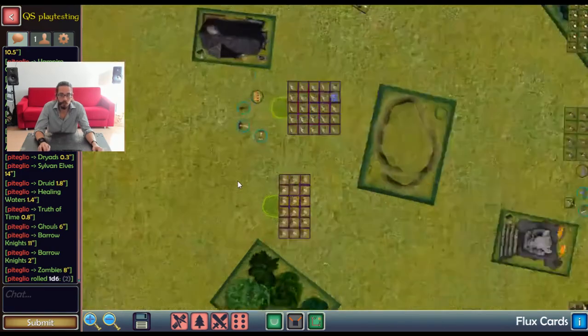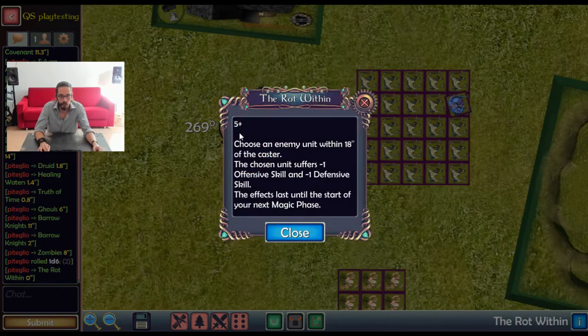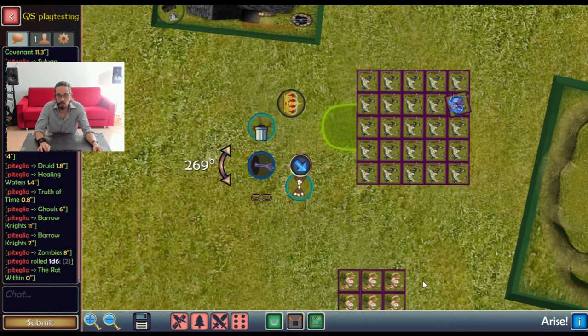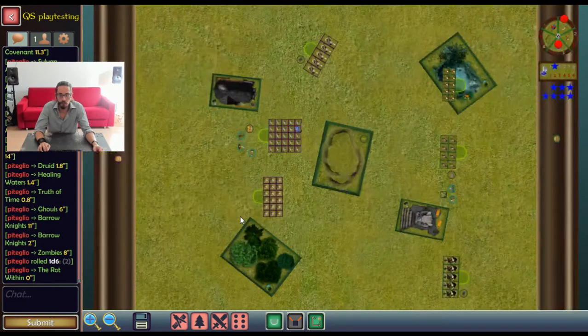And what can you do with these dice? Well, you can cast the Rot Within. This is the casting value, this is the effect. You can cast Arise, and so on and so forth.